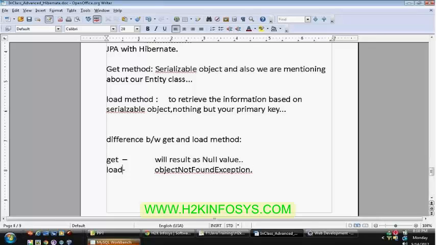So if you are going for the load method, the data has to be available. The corresponding record details for the primary key has to be available in the database, or else the load method will throw object not found exception.